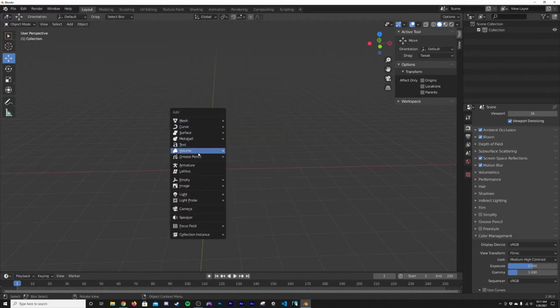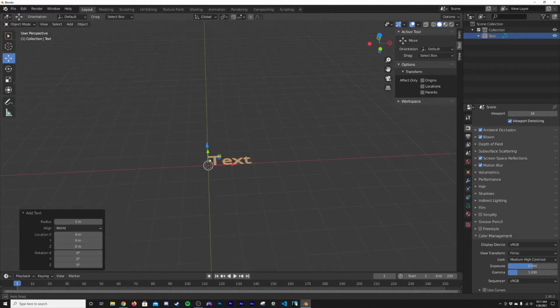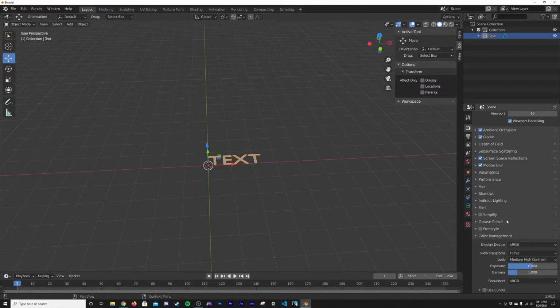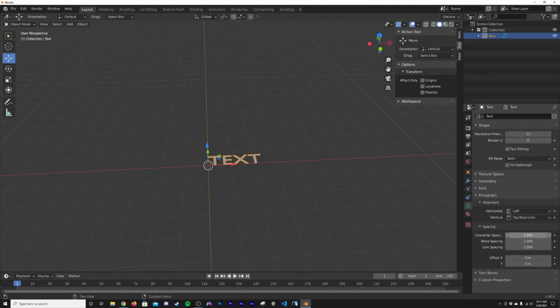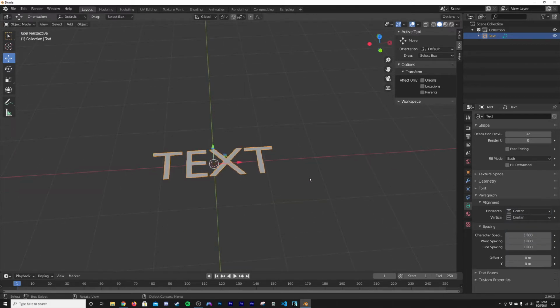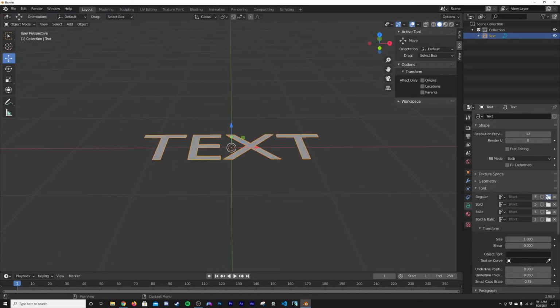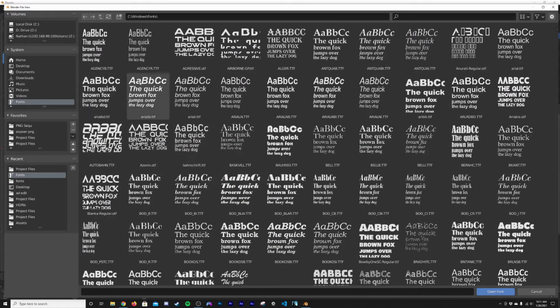And so what we're going to do is just get text, Shift A. Now you have to hit Tab to actually edit it. I like all caps, so we're going to go with that. Now let's switch over here to the character spacing area or the alignment and make everything center, just to keep it the way I usually like to work. And then we need to add a font. So font, clicking that and go with a nice thick one.